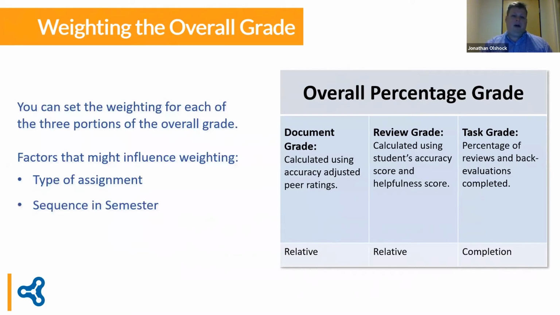All right. Another factor that might influence how you weight the grade is the sequence in the semester. So we frequently see instructors at the beginning of the year want to offer an assignment where their students can get familiar with the Peerceptiv process. And with best intentions, they try to do some sort of almost throwaway assignment, like how was your summer vacation, or who's going to win the upcoming football game, or something like that.